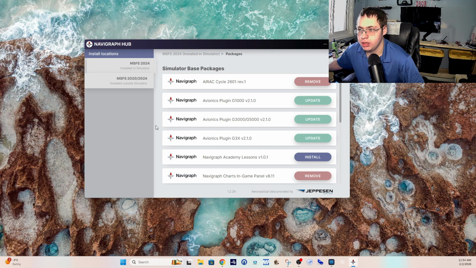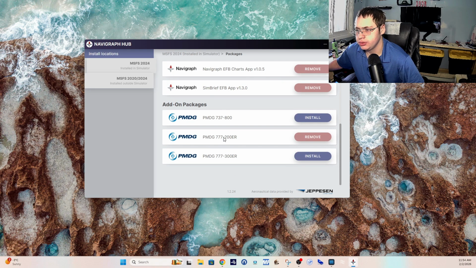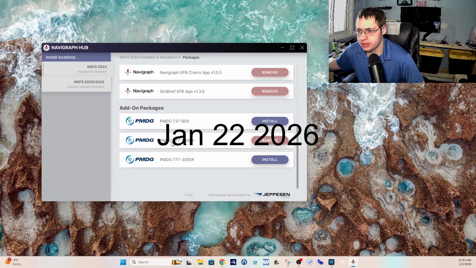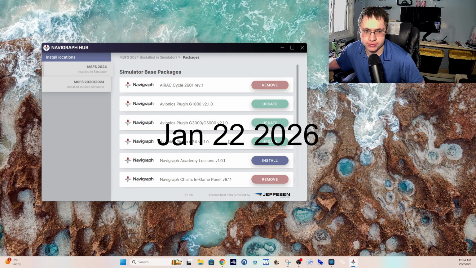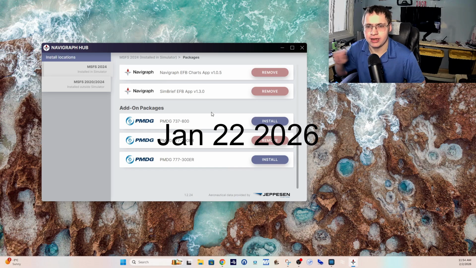Real quickly, for those curious on how to update the nav data, you used to be able to do it in the 777 through the EFB. Though recently, I've been finding that it's a little not reliable. So anyway, just go ahead and install the Navigraph Hub, and you can just do it through there. Remember, every 4th Thursday is when they release new nav data. And on screen right now is when they did the most recent one, for those curious.